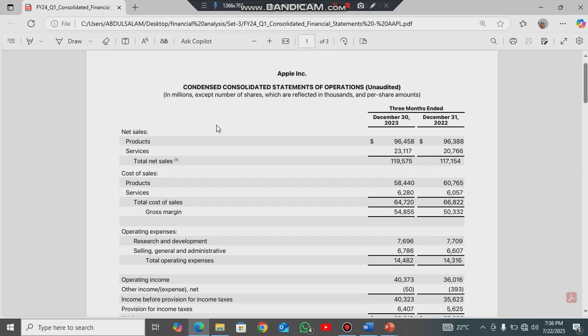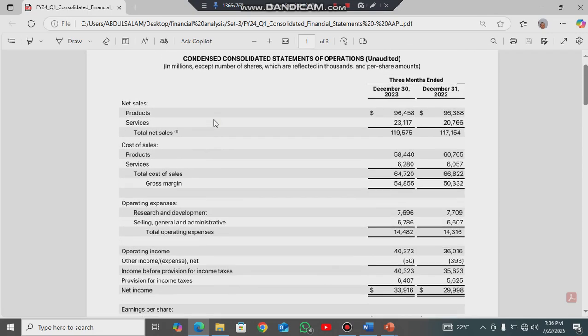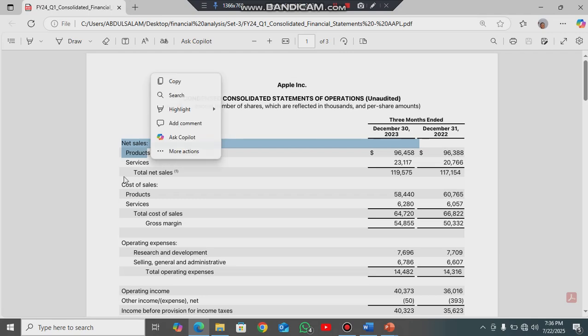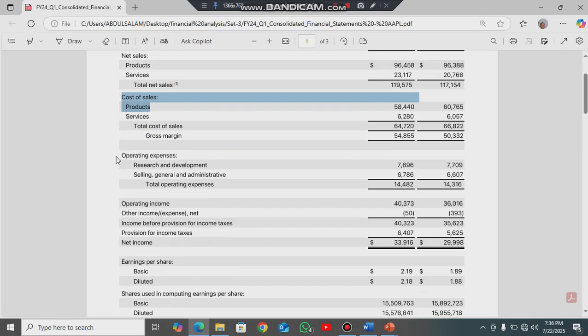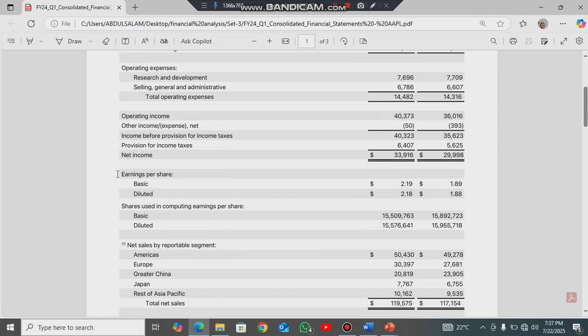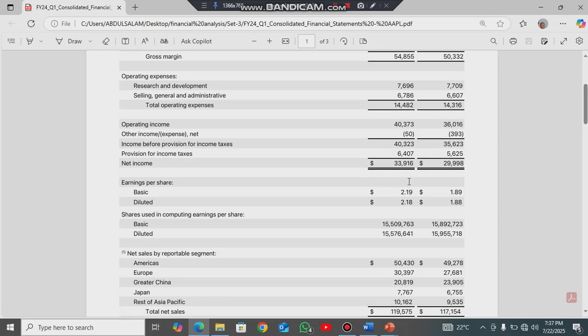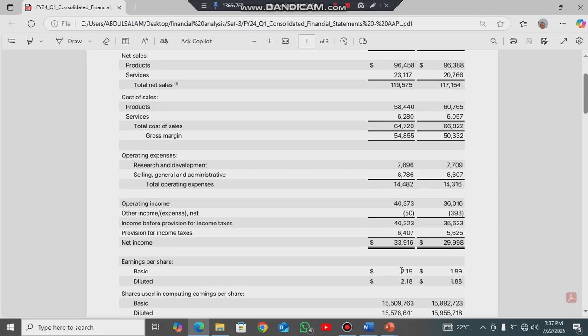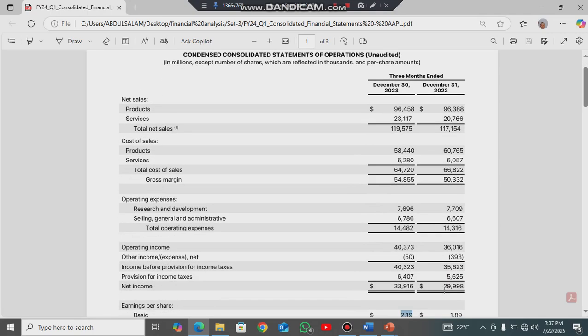For the first part, we are looking at the income statement that comprises the net sales, the cost of sales. Then we also have the operating expenses and operating income. Then we also have provision for tax and the net income at the end. That is the end income after we've eliminated other expenses that are attributable to our profit. We also have the earnings per share here, which we have the basic and the diluted earnings per share for each year. This first value here is for the year 2023, and the next is for year 2022.